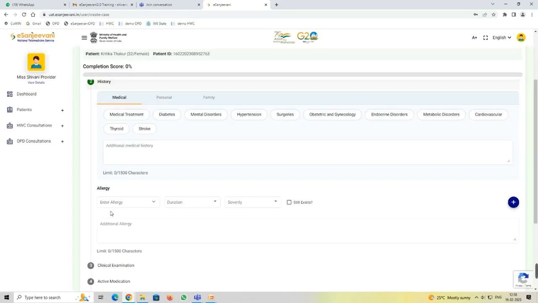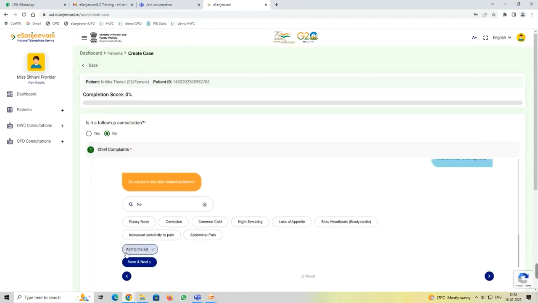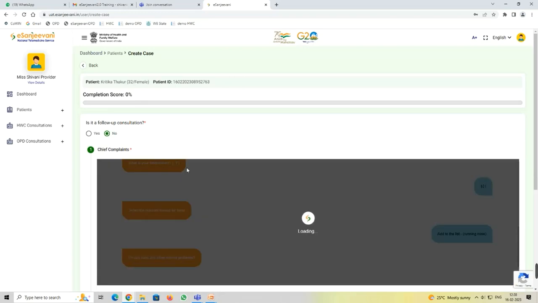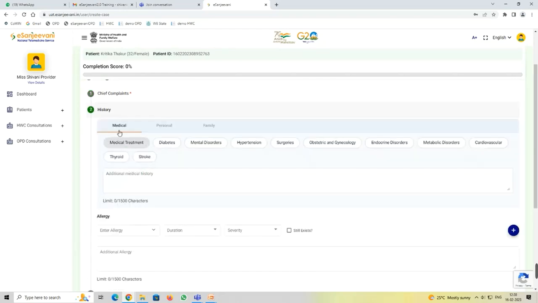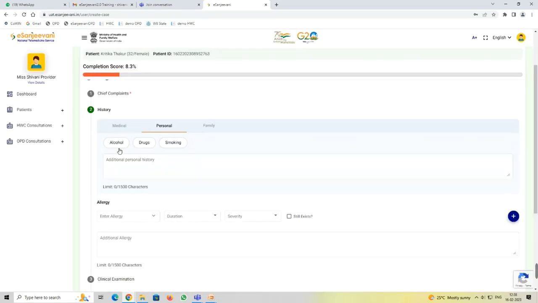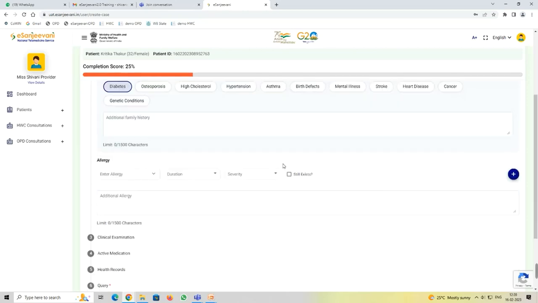Then the history part. There are three options: the medical history of the patient, the personal history, or the family history. For the medical history, I'll choose diabetes. For the personal, like alcoholic. And for the family history, I'll choose diabetes. When you choose these, your completion score will also increase. Then the allergy part.